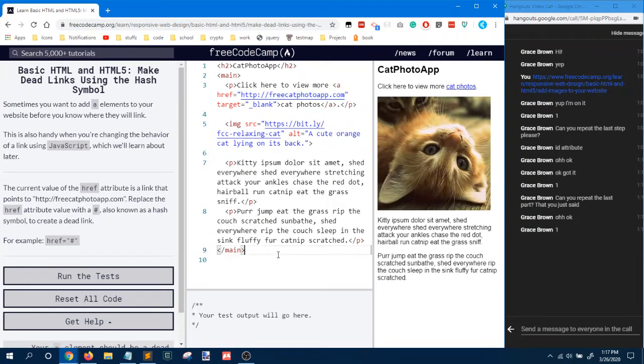Yeah, so you can create dead links using hashtags. So if I just do href hashtag, call it dead link, like that. If I click this link, nothing happens. It's a dead link. So yeah, they're useful when you just want a placeholder link. You don't want it to actually go anywhere, you just want it to be there. So yeah, just let me know when you're done with that.